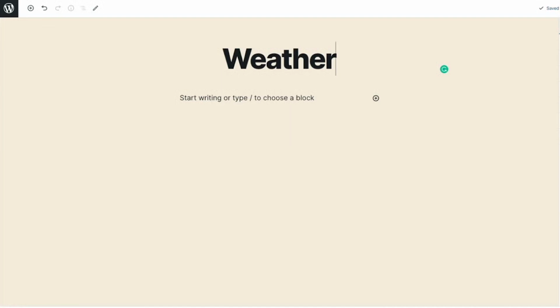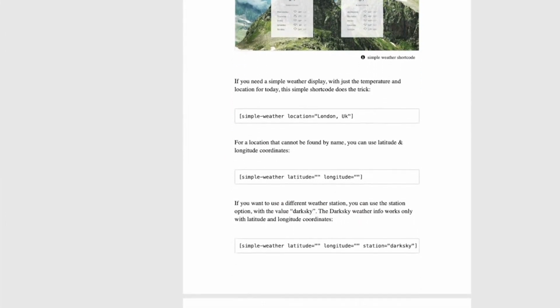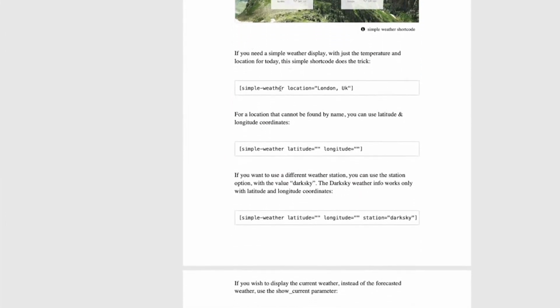So we'll go ahead and go over the different implementation of the shortcodes. That way you can get a better understanding of what this plugin is capable of and how you can input the weather with the shortcodes. So first we'll go over to our documentation that was provided with the plugin download. And we'll go to the section shortcode usage. So first we'll go over the very simple implementation of this plugin, and we'll just add a location and have the plugin display on our website. And to do this, we simply copy and paste this shortcode here, which has the simple weather and location.